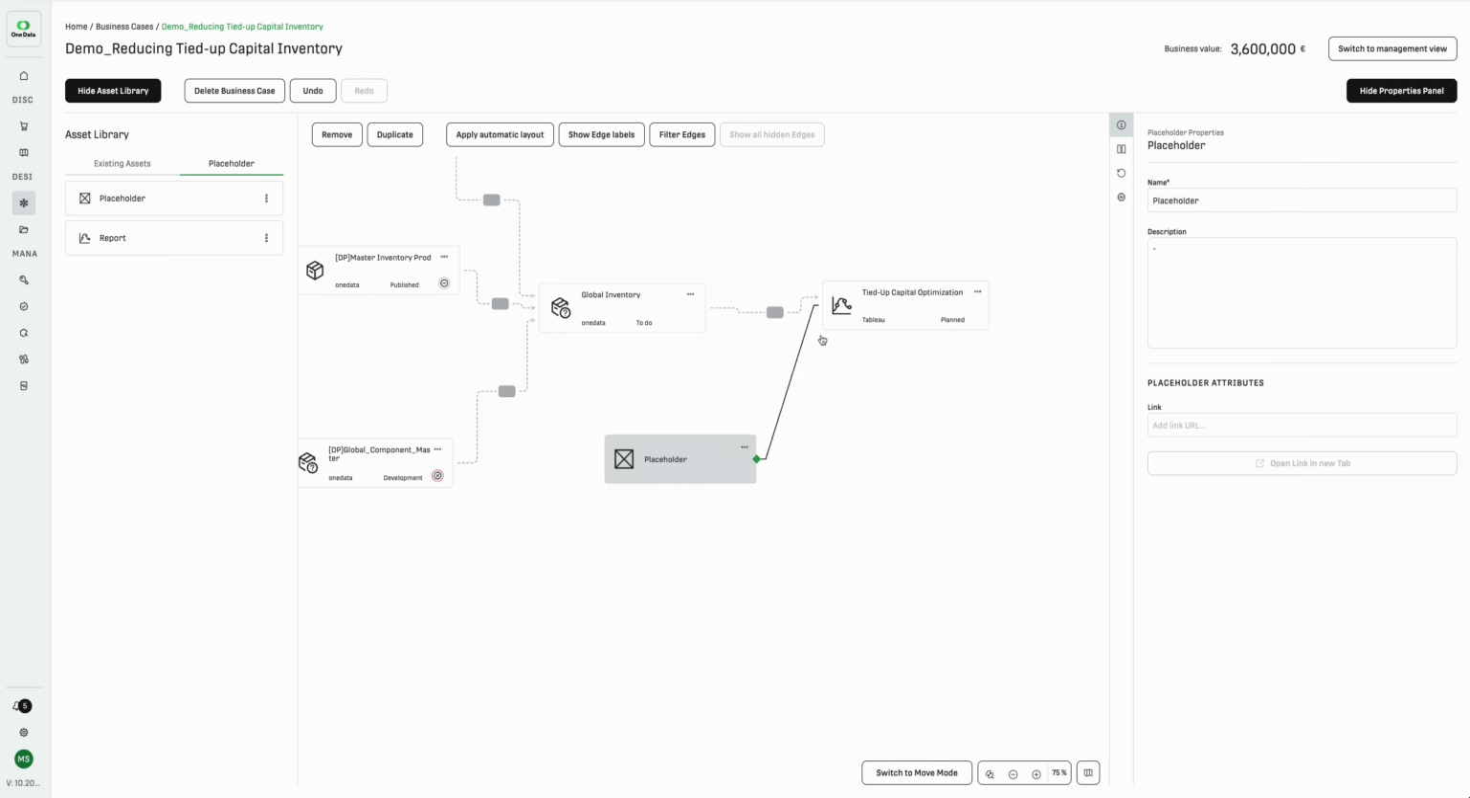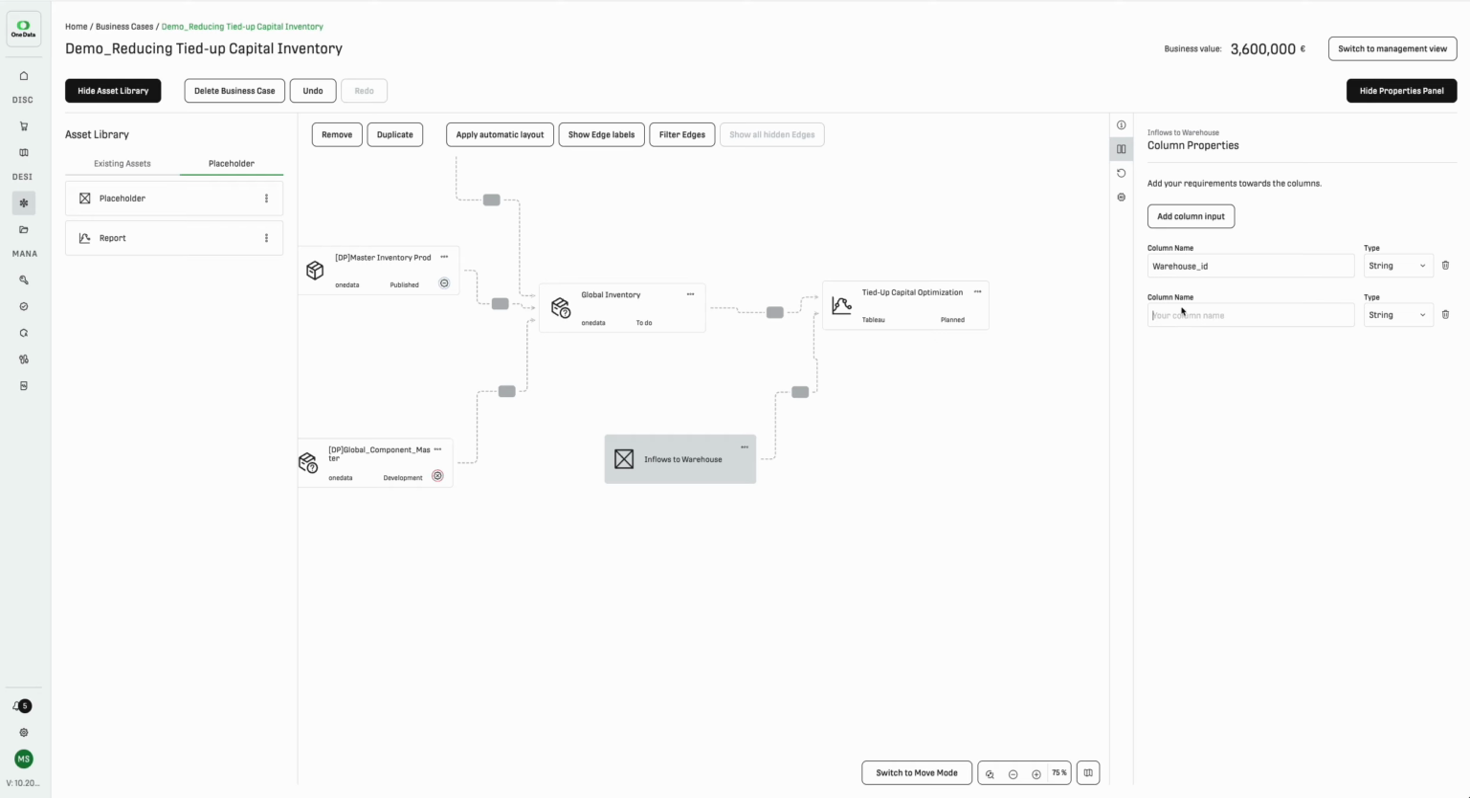We put a placeholder into the canvas, connect the placeholder with the dashboard, and describe the placeholder as much as possible. Then we can check if there's something similar. Let's call it inflows to warehouse. Not procurement warehouse inflows. It's slightly different. We can add a description. The more information, the better. We define the columns needed, the warehouse ID, the component ID, the amount, and when this is happening, the date.